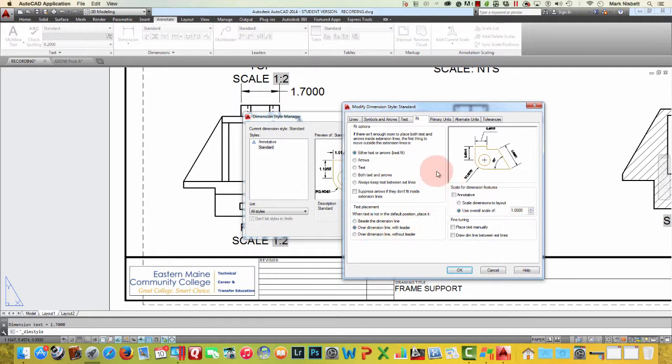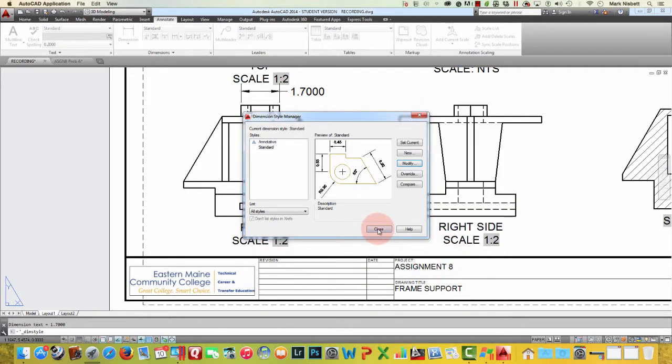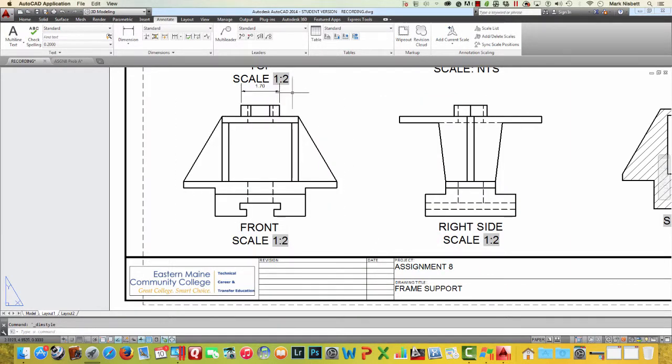We'll try over dimension line with a leader, and then under primary units we'll keep it at decimal, and we'll just drop it down to 2 decimal points, and that should be okay. So we'll okay out of that and close this, and then that changes that.